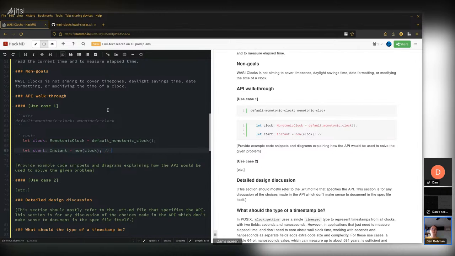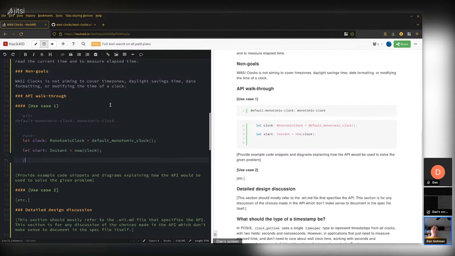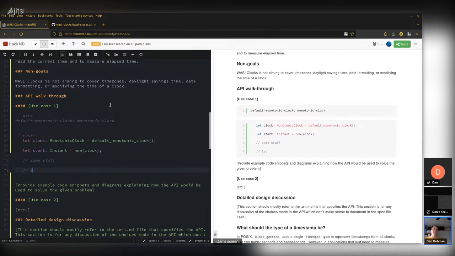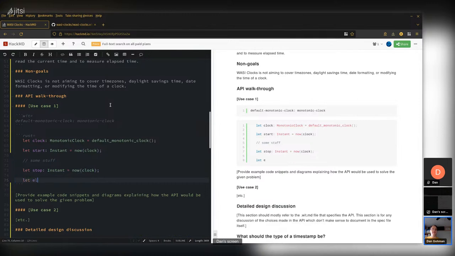In the future, this will look like clock.now, because we'll have a resource which will have methods invoked on it, and it'll actually be able to use the method syntax. But for now, that's what this looks like in the API. And then the use case might go on to do some stuff. And then we can read now after we did the stuff, and then we can measure the elapsed time.